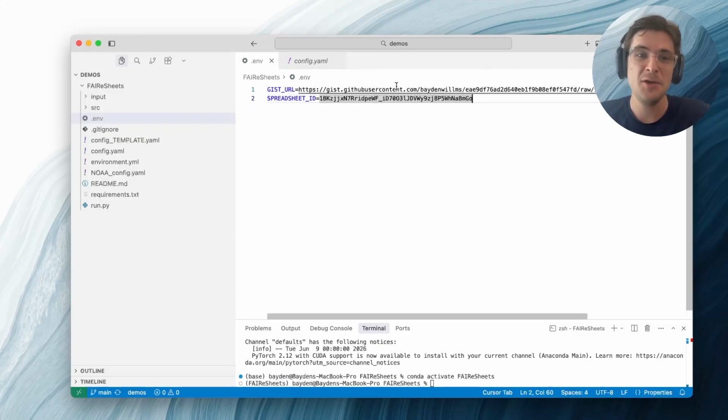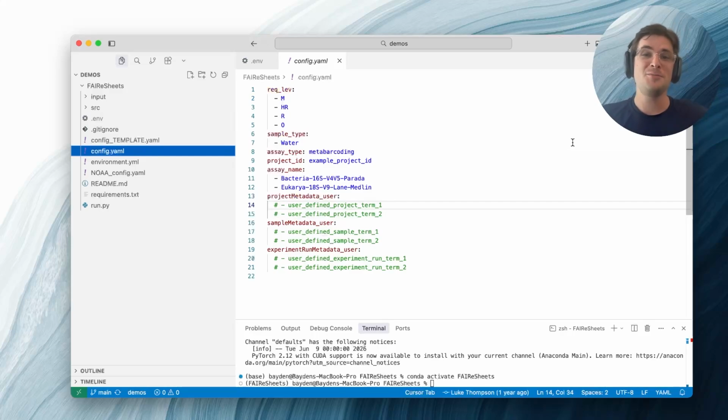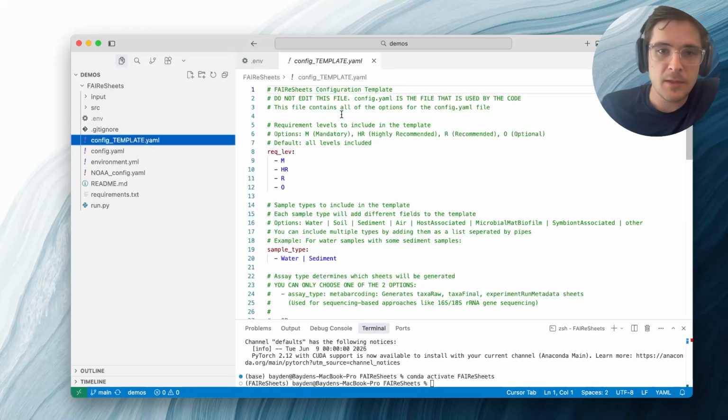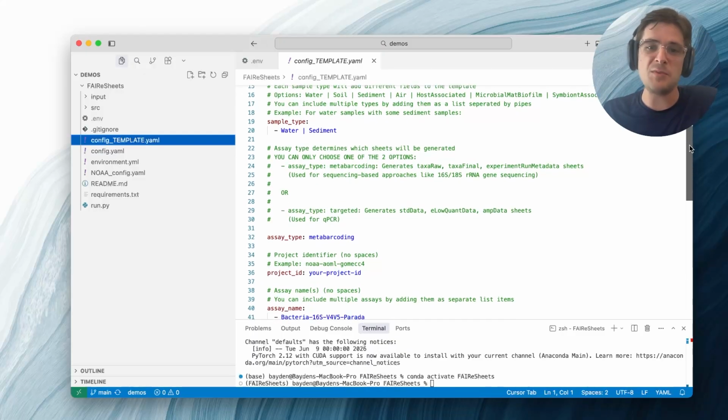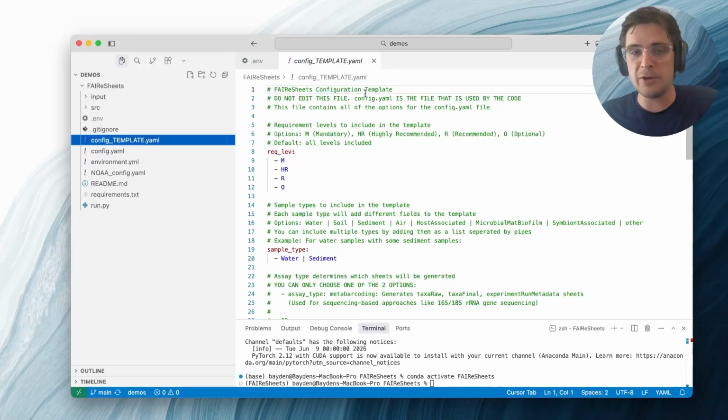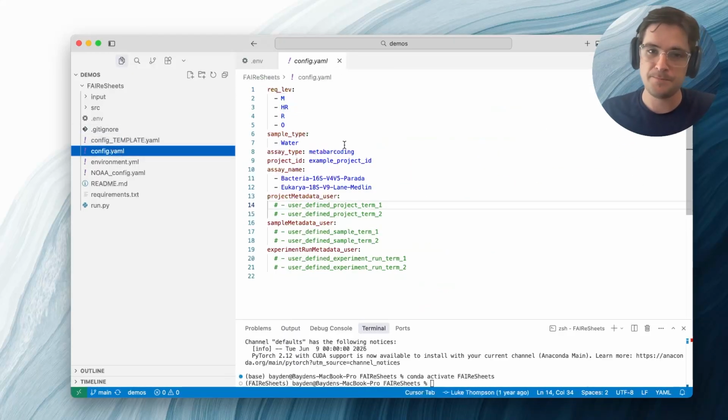One last thing to do is customize the template that's going to get built. If you watched the previous tutorial, these parameters will look very familiar. They're very similar to what you give to the R script. And just for your reference, I have a config template file that explains in the comments all of the different options for every parameter in the config file.